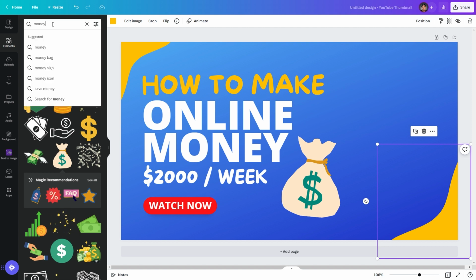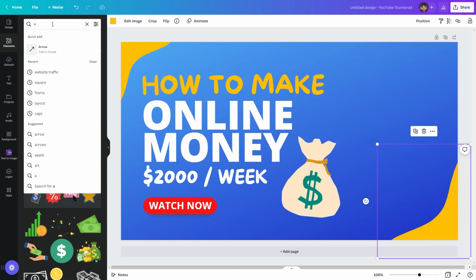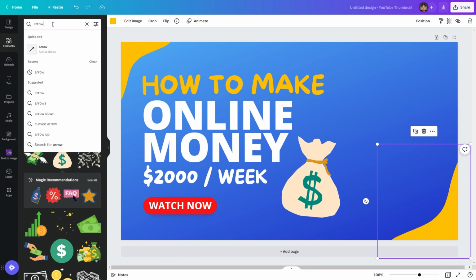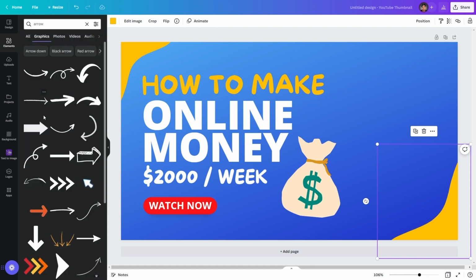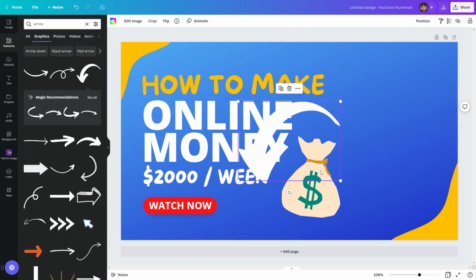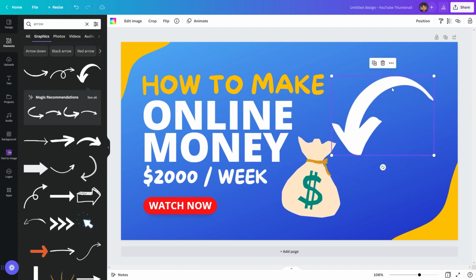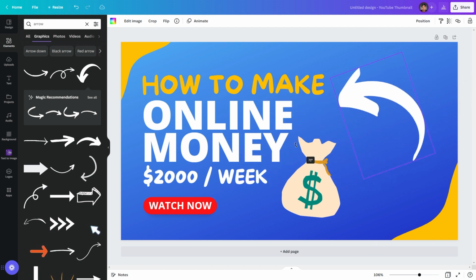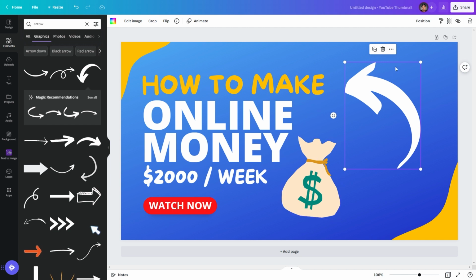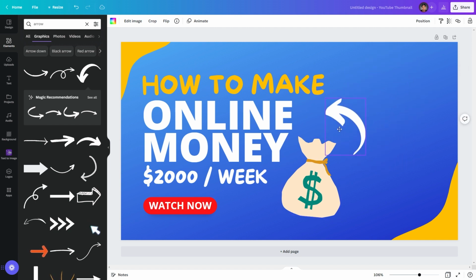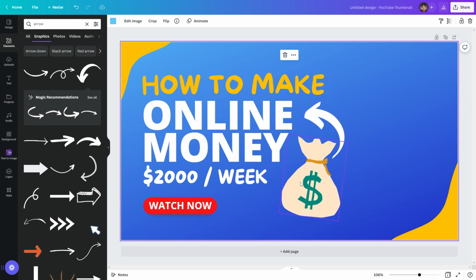And I will also add an arrow as well because we just deleted one. So I will search for arrow and I will just click onto this one here. Now this is pointing the wrong way. So I'm going to rotate it 90 degrees and then I'm going to make it smaller. And I'm just going to place it above the money bag. So it's pointing from the money bag to the text. So there we go, that is how you add and edit elements in your Canva projects.